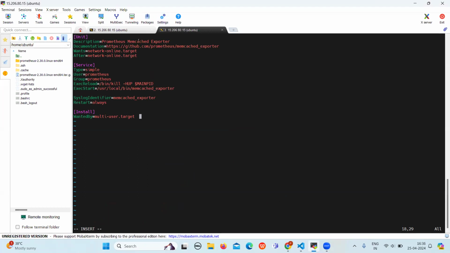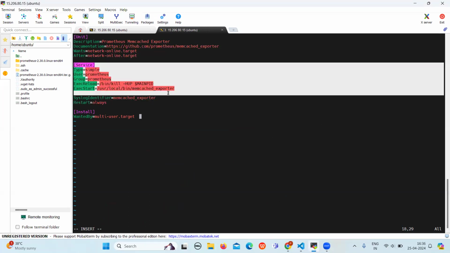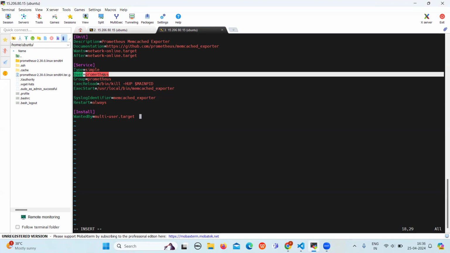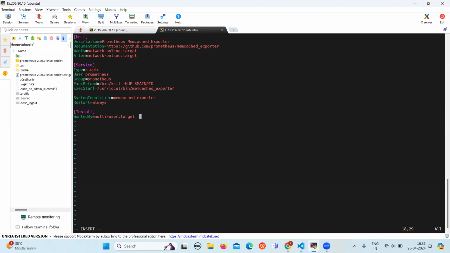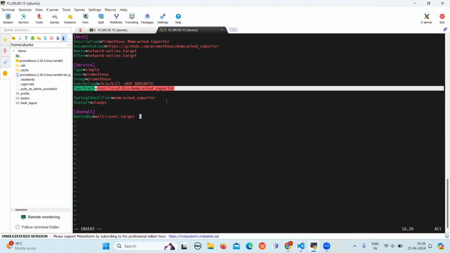Here in the unit section, the description defines the service, which is Prometheus Memcached exporter. Documentation provides the link to the documentation of the exporter. Then Once and After specify that this service depends on the network being online before starting. And in the service section, the type is simple. It specifies the user is Prometheus, group is also Prometheus. Then ExecReload, the command to reload the service, and ExecStart, the command to start the service.